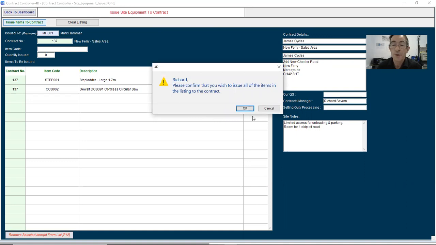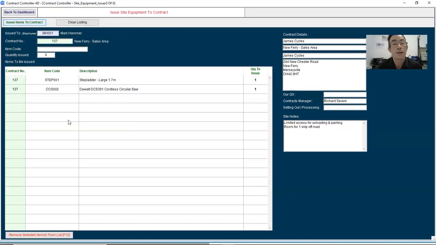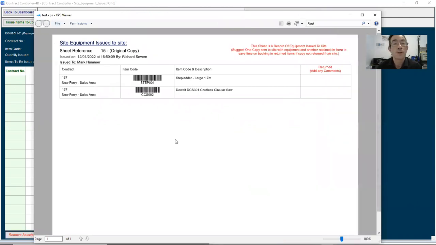Please confirm that you wish to do that. Yes. It will then print a schedule to that effect, previewed on screen. So you get a sheet that you can keep, possibly a copy for yourself, and one that goes with the goods to say they're the items being issued. It's quite handy if they return this with the item so they can make any comments if there's any damage to the item. And it has a unique sheet reference code as well. So that is sheet number 15.